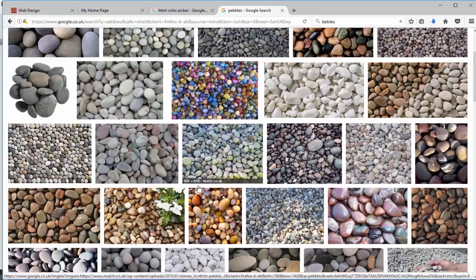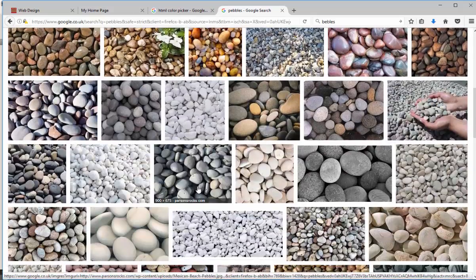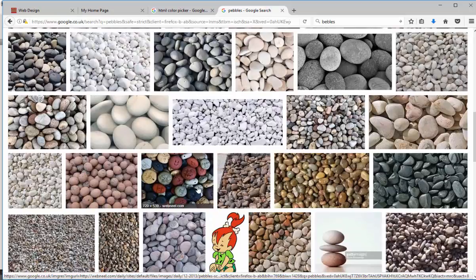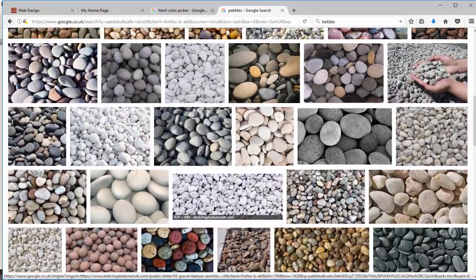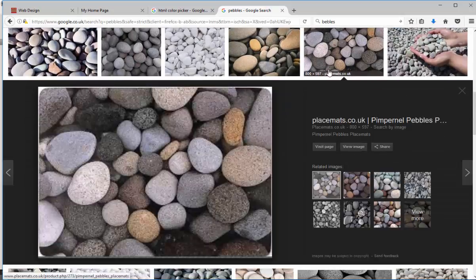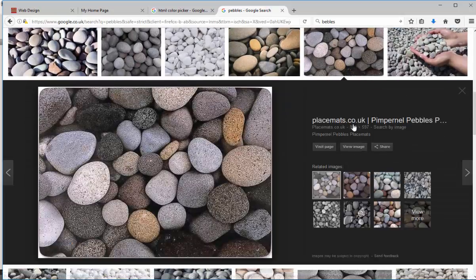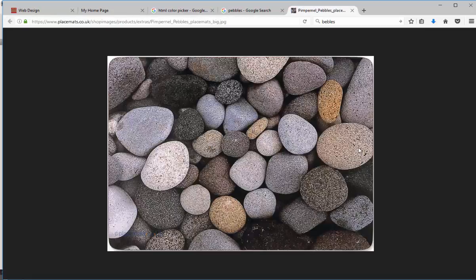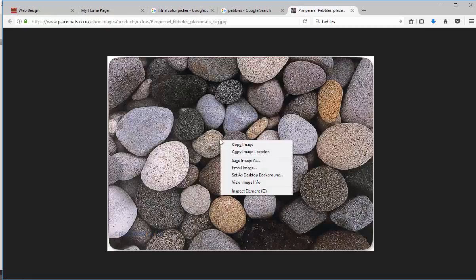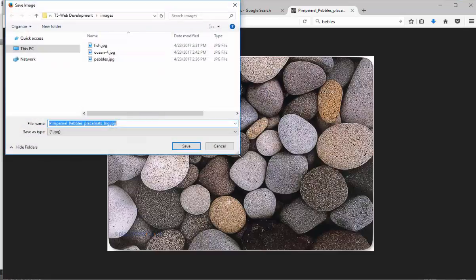Close here. I find one that looks still okay for my purpose, but it's not free. Oh, it's free. So I'm going to find this one. Oh, that looks really pretty. I like that. So I say view images. Okay, bring up the image, nice and neat. So I can right click and save image as.